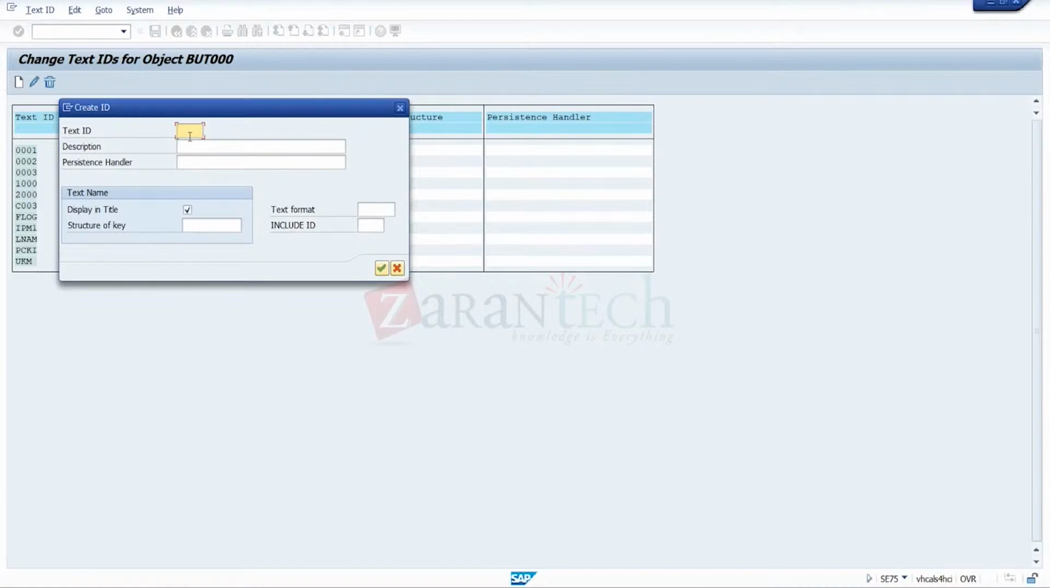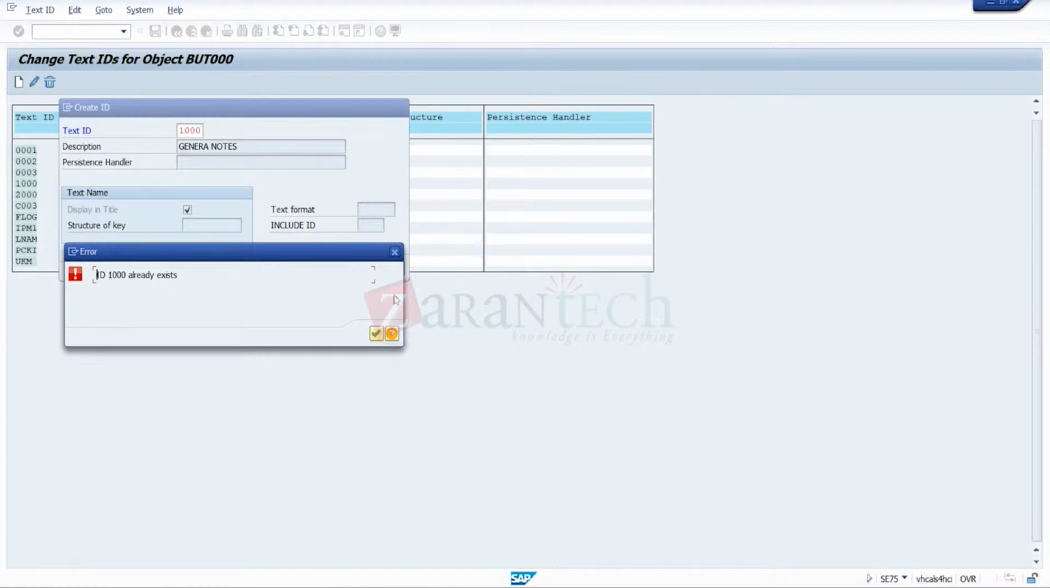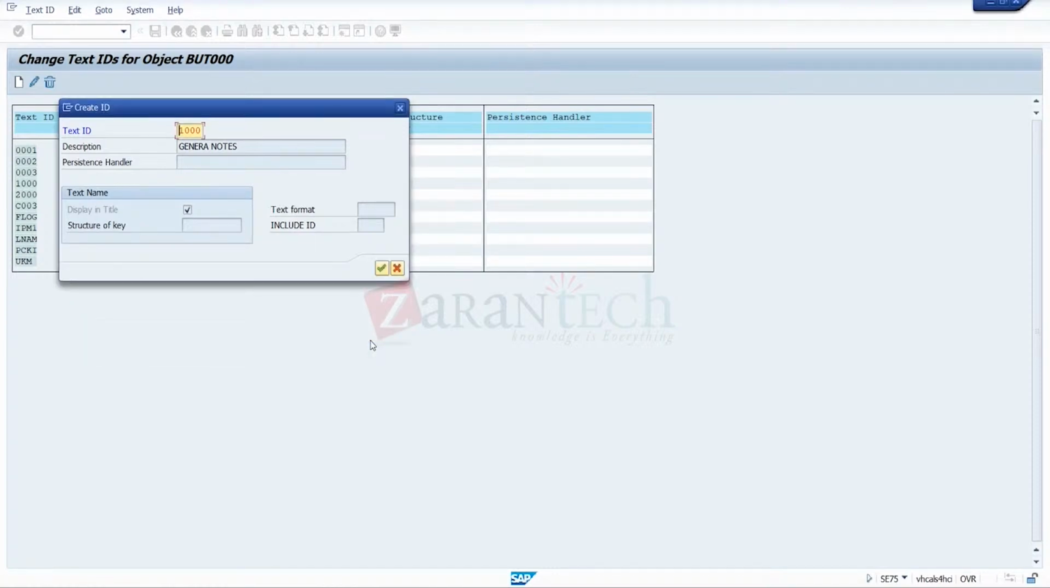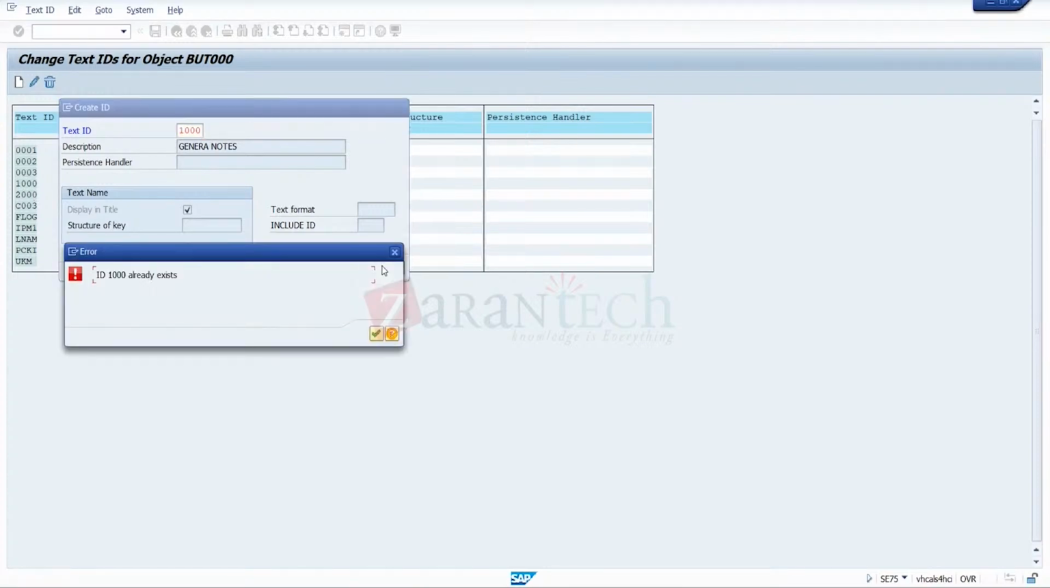With the text ID, whatever ID you gave, the same thing should be given there. The description can be different, or it can be the same. This is the display title. Some things are optional, you can leave those. Press enter. Okay, 1000, I was testing and 1000 is already there. One second, I have to change this one.